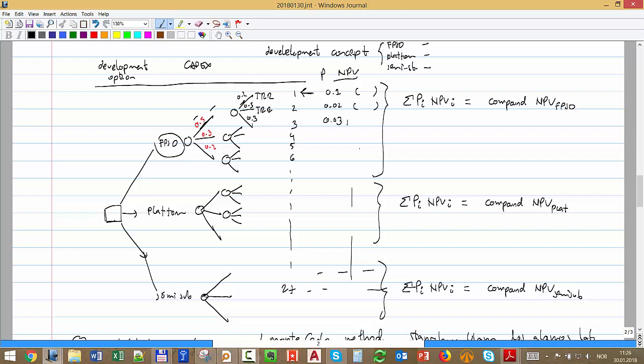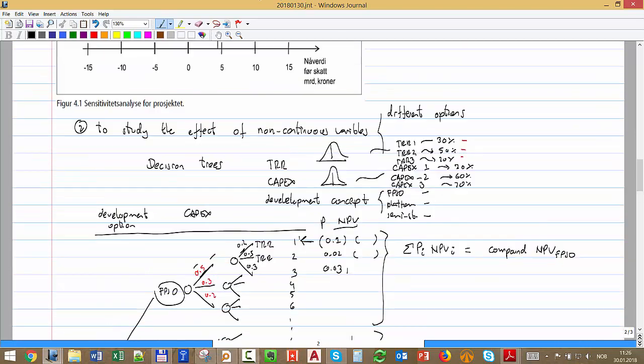But that is the main target of the decision tree, to help you decide and also to give you a compound NPV for one of the branches. And that you do by finding the probability of each option, not only the value but the probability, and then calculating the compound. You're going to have to do that in one exercise.